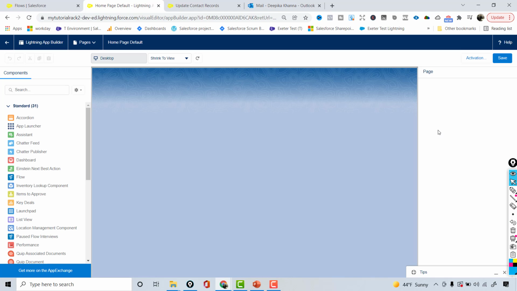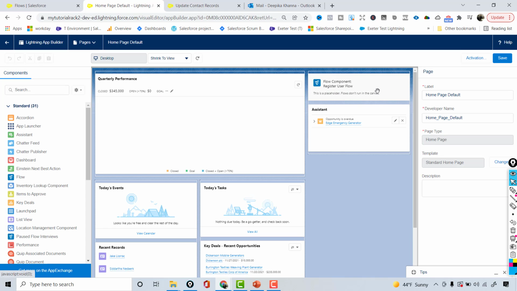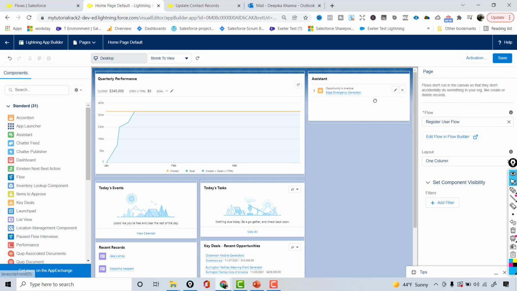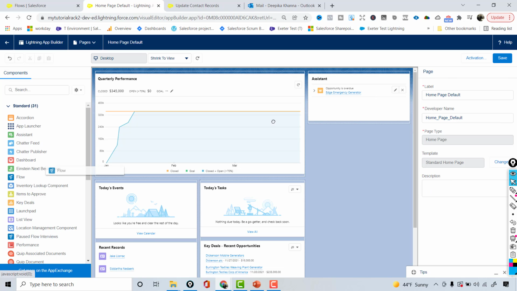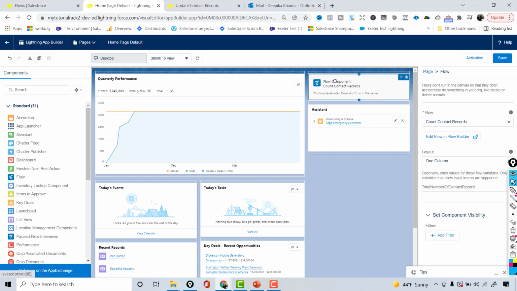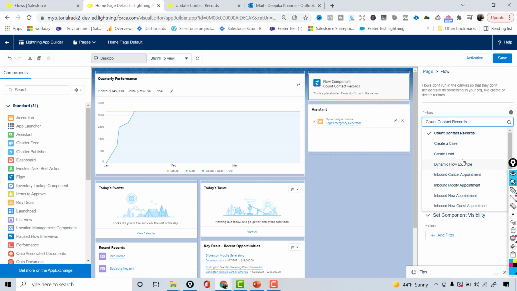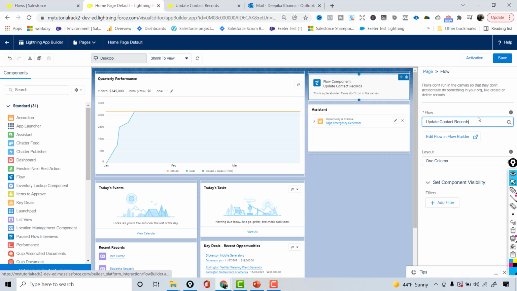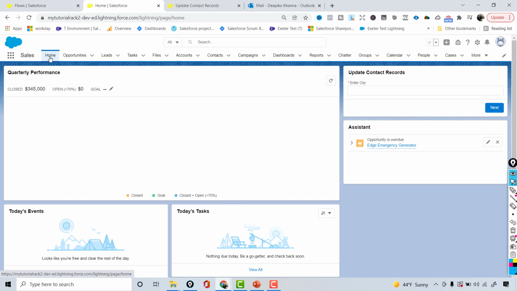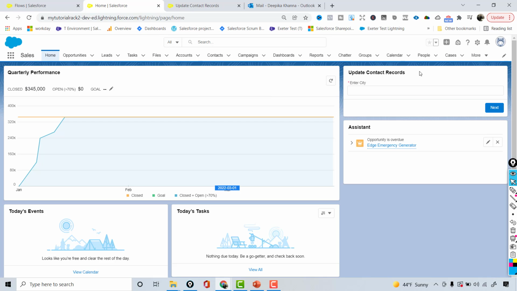You can add another one, but just for simplicity and cleaning purposes, I'm not going to add a bunch of flows here. So I'm going to just delete this one, and I'm going to drop another flow element onto the screen. This time I'm going to invoke the other flow that I just created, which is the update contact records. It's going to update the contact records. Hit the save here, and that's it. Now on the home page, you will see the new update contact record flow, and you can provide the city.